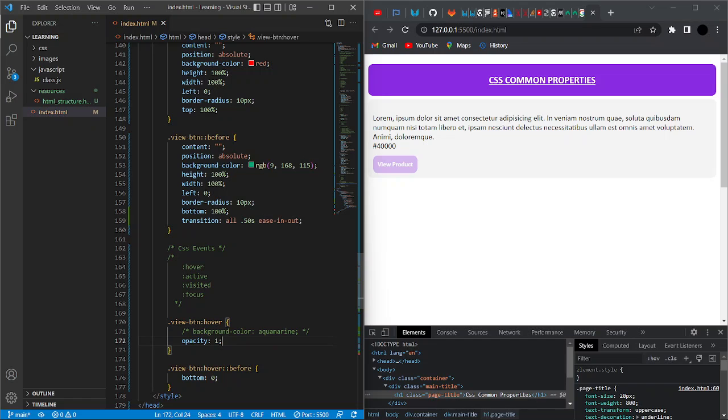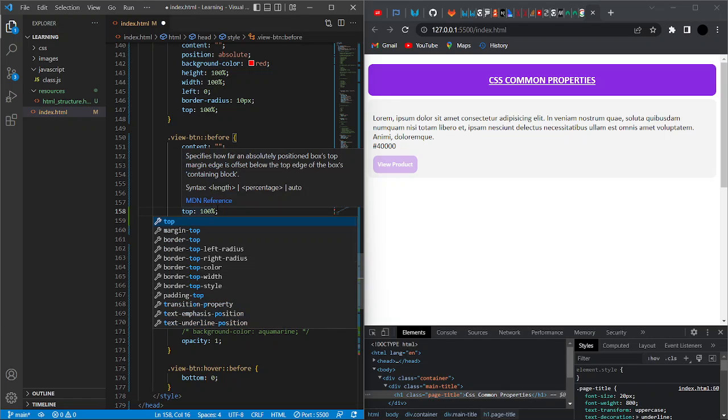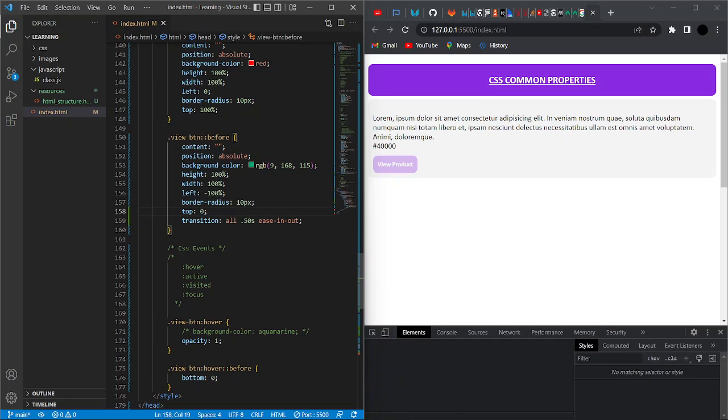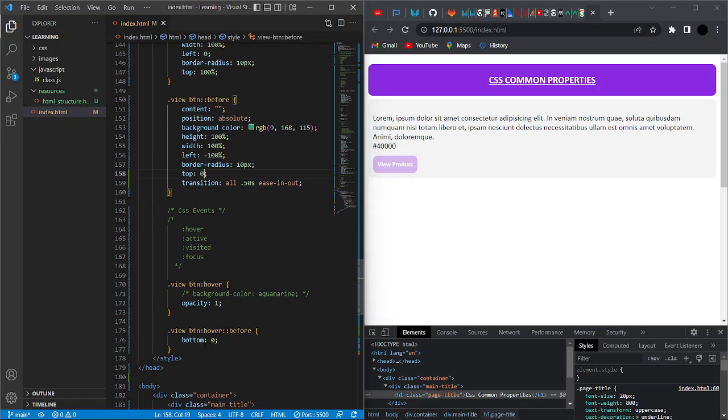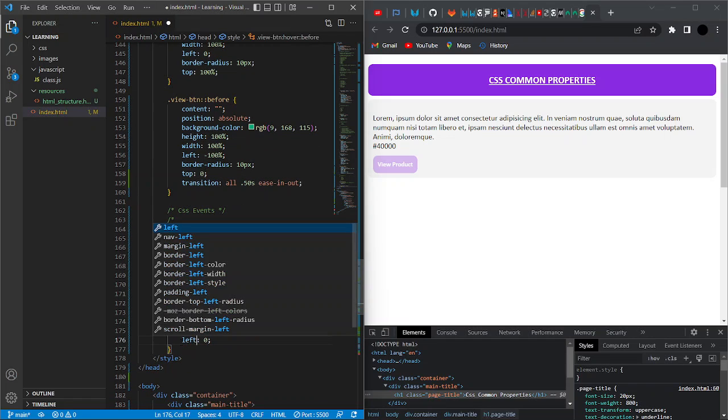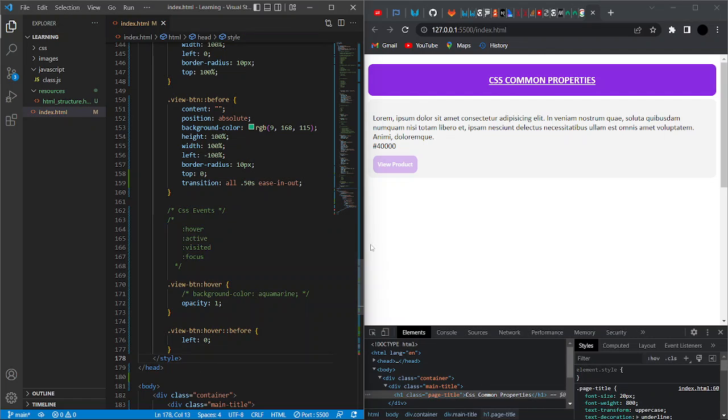So I'm going to change the before to left zero. Left zero, right? Now I'm going to take it to minus 100%. I'm going to set minus 100% and the bottom should be what? No, I want to make the top zero. Top to be zero. So when we hover, the left should be zero. Now look at it.